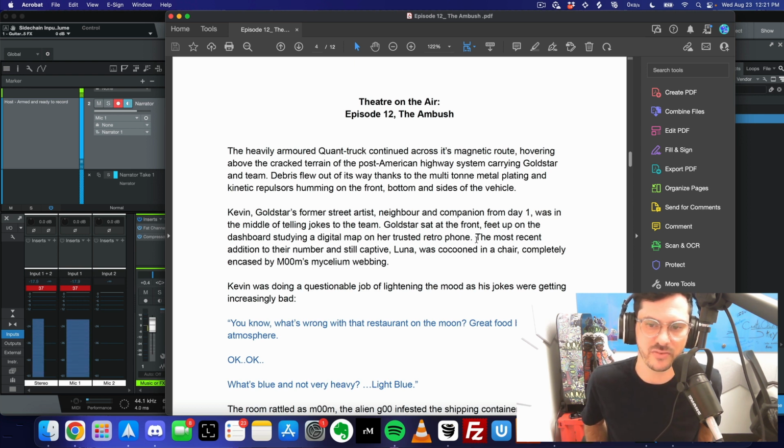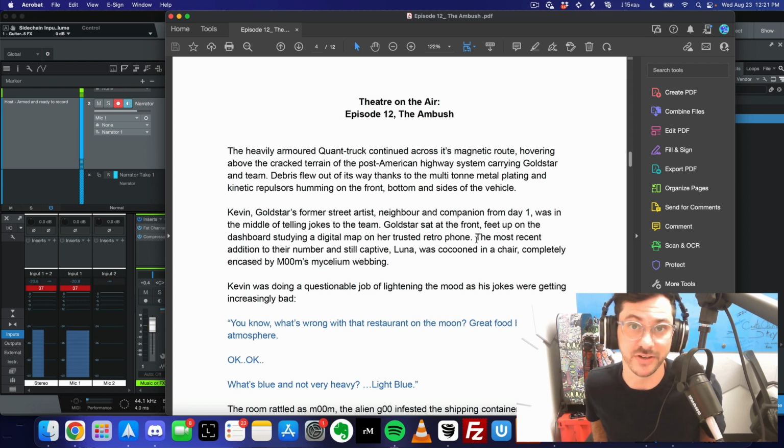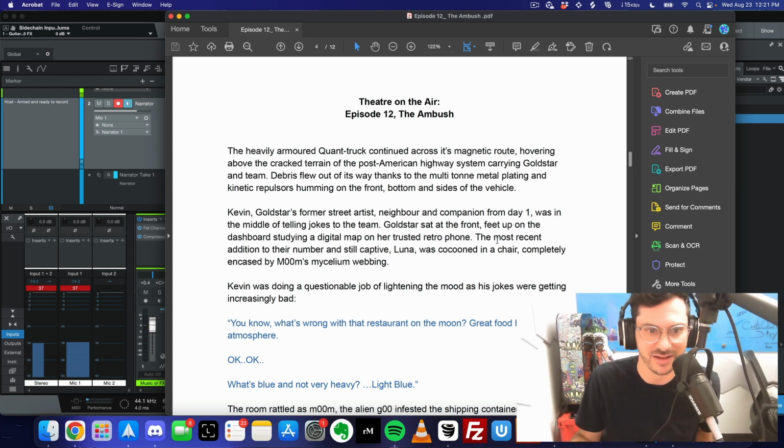So I don't like the way that reads. Sorry, Saphir. So I'm going to improvise. The most recent addition to their container, Luna, is what I'm going to do.